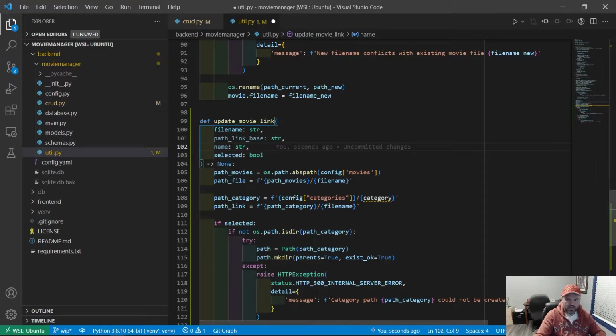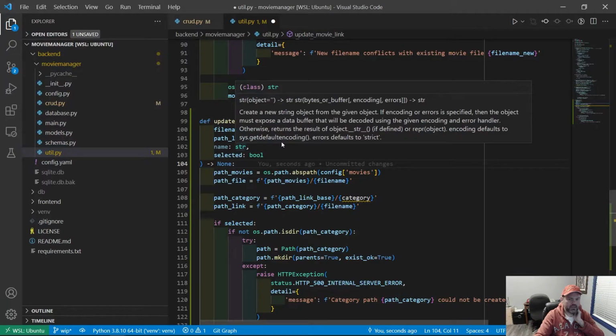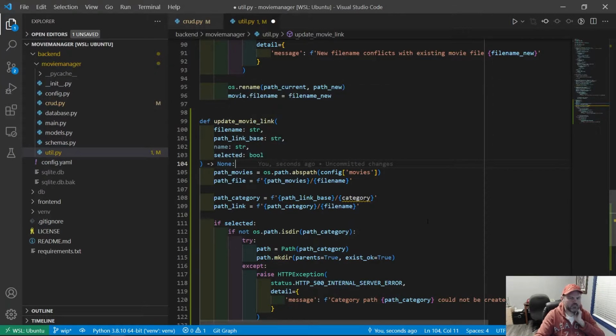So the first thing I want to change is this config categories. Instead of being config categories, we're going to want it to be path link base. Or maybe we don't want to do that. Maybe instead we want to supply that it's a category or an actor or whatever, and then take action based on that. In fact, that might be a little bit easier. So why don't we have this update movie link, and we'll keep this as the path, and we'll make some more specific functions to do this easier.